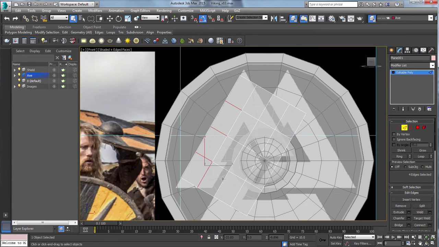Now, I've got these extra edges in here I don't want. The cool thing is you can select them all and then do Control Backspace, and that'll delete all your edges and vertices you don't want in edit poly mode.